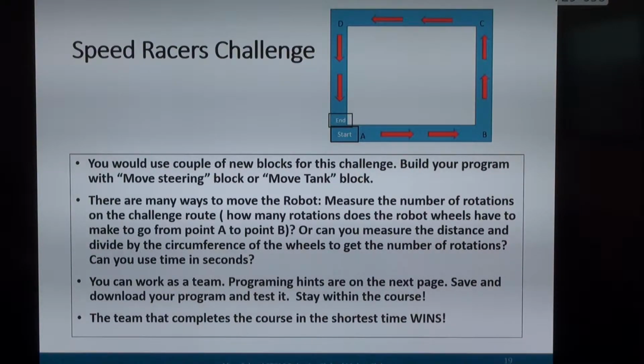We'll be working as a team for this challenge, so programming hints are on the next page. We'll save and download your program and test it, and we will try to stay within the course. The team that completes the course in the shortest time wins. So this adds a bit of a more fun aspect to the challenge itself.